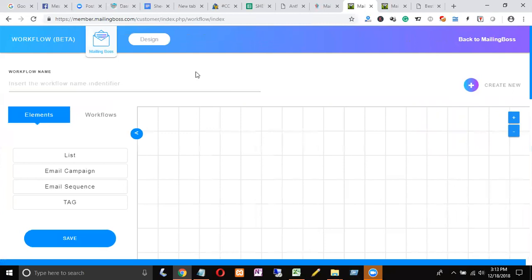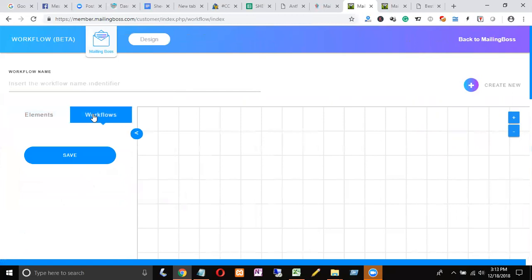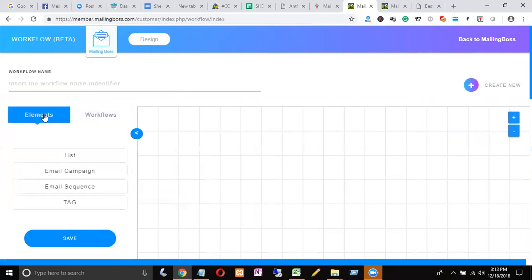Now what you can see here is elements: list, email campaign, email sequence, and tag. Save. Workflows. You can see your different workflows that you created. So for now, workflow name, inside the workflow name identifier. So what I'm going to do is click create new.